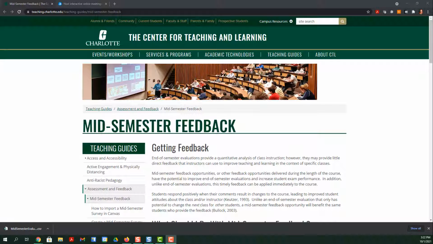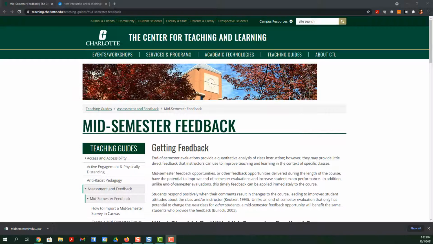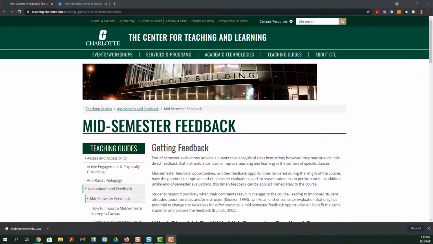Hello, this walkthrough will assist you with implementing the mid-semester resources provided in the toolkit. The toolkit provides three options for deploying mid-semester feedback opportunities in your courses: a paper copy, a Canvas survey package, and a Poll Everywhere package.